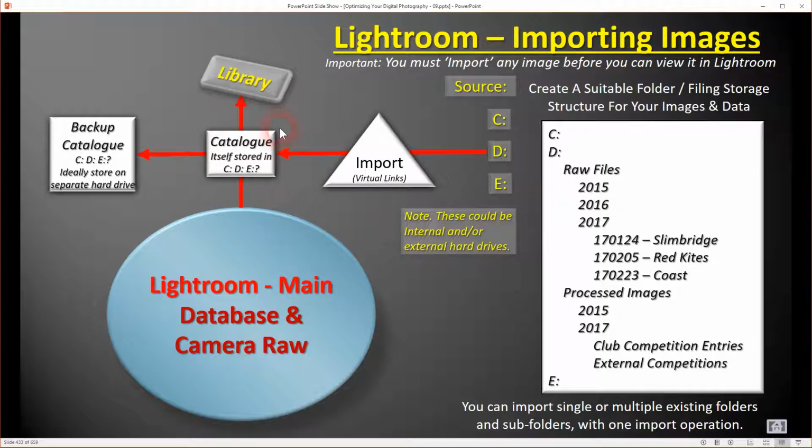Now if that catalog gets corrupted, of course the catalog itself needs to be stored somewhere. It will automatically store it somewhere on C drive, but as you bring more and more images into Lightroom, you may need to think ahead and think, I'm going to create a dedicated hard drive for Lightroom and all the folders and images for it, maybe on a D drive, another internal hard drive, because it will start to consume a lot of space.